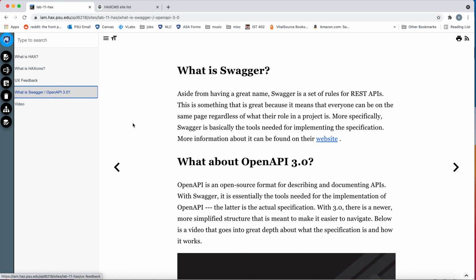And the last thing I want to talk about is OpenAPI. And as it says here, OpenAPI is an open source format for documenting APIs. Swagger and OpenAPI work together, and basically the relationship between the two is that Swagger is the tools needed for implementing OpenAPI, and OpenAPI is the actual specification. And this is something that HAX uses to actually deliver itself when using the website.